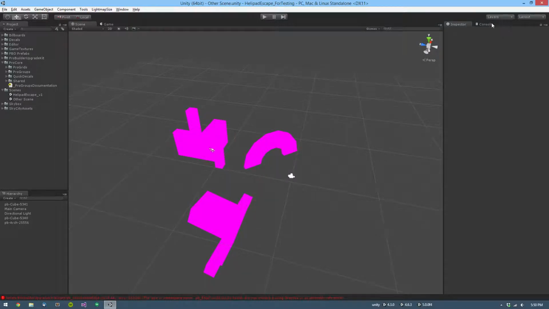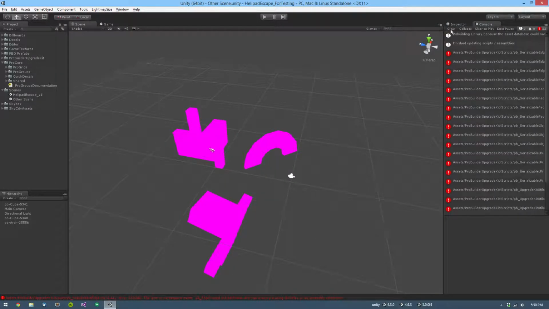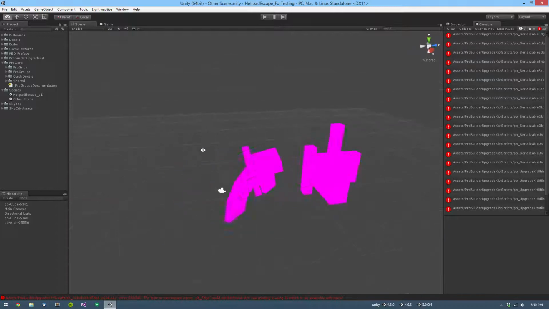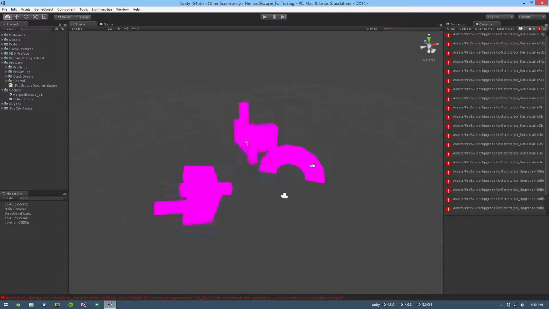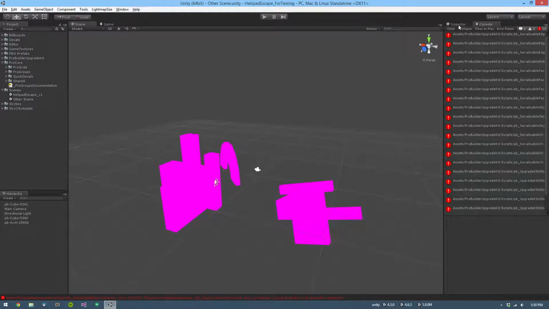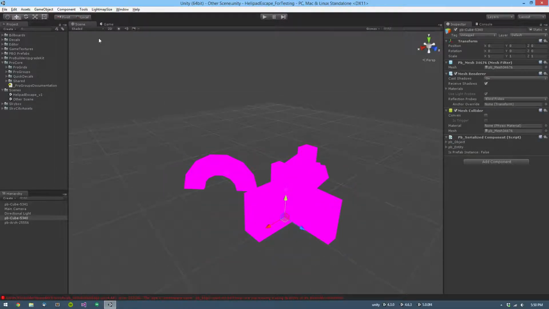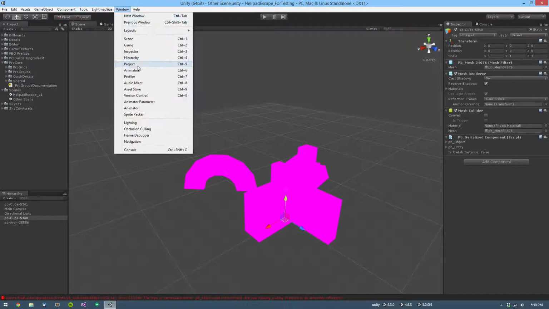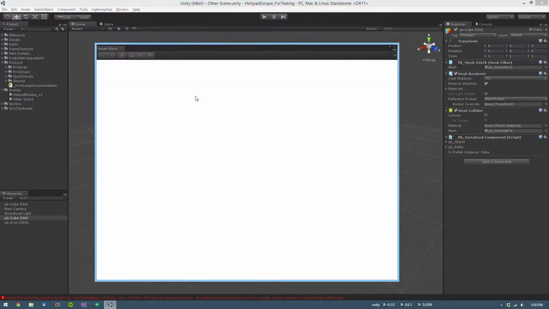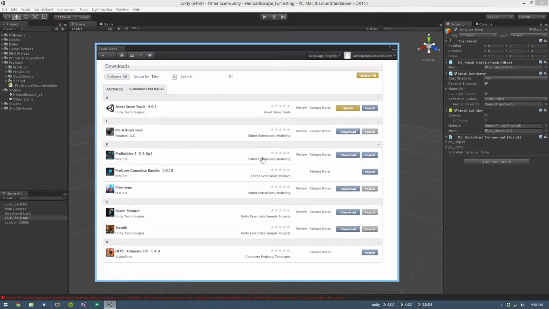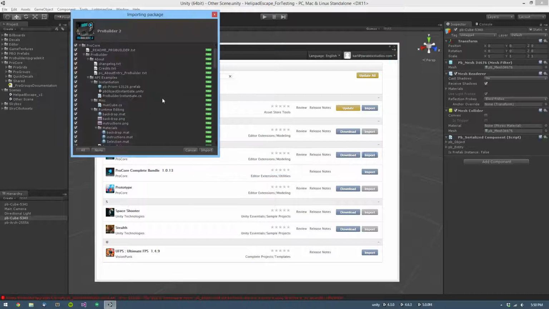Okay, so you're going to get some errors. That's expected. There's a lot of things that depend on ProBuilder scripts. But that doesn't particularly matter because we're going to bring ProBuilder in a second anyways. So open up the asset store or use user toolbox if that's where you prefer to get your downloads. As you can see, I've already downloaded the new version of ProBuilder. Import.